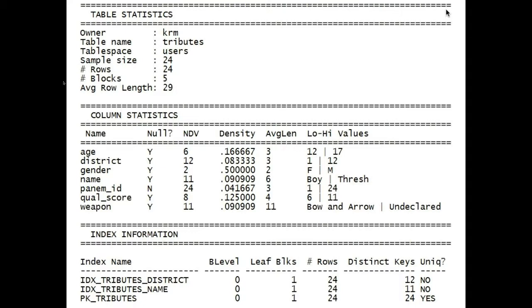So gender is actually quite easy. There are 2 distinct values for gender, so the density, or the computed percentage for how many occurrences of each gender will be there, is 1 divided by 2, or half. 50% of the data would be female and 50% would be male.